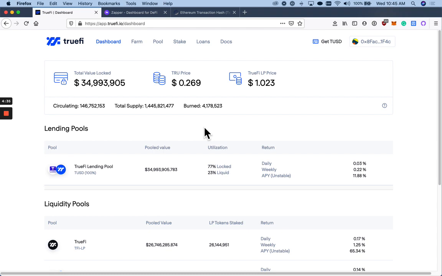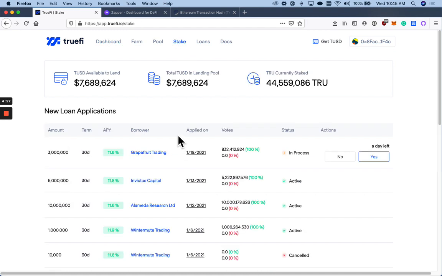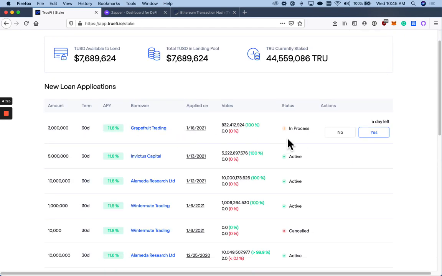So we're going to go to app.truefi.io as always. Make sure your wallet is connected. Go to the stake page. As you can see here, there is only one loan request that is currently in progress that we can vote on. And that's going to be this $3 million 30-day term loan from Grapefruit Trading.